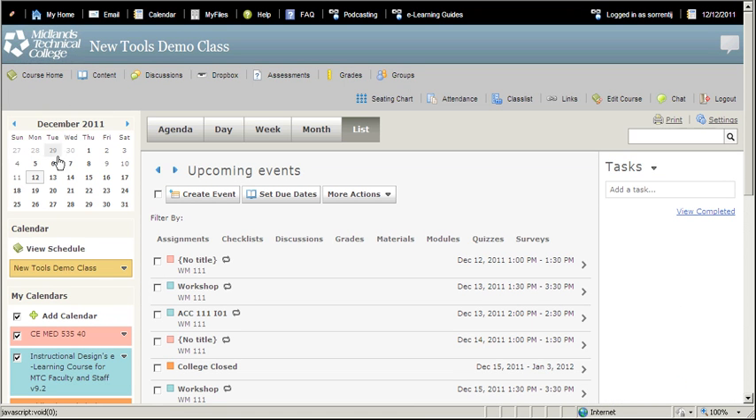On the top left side, you will notice the calendar view of the current month. Any days with events will appear bolded on the calendar. Clicking on a date will refresh the calendar view to show the events for that day.